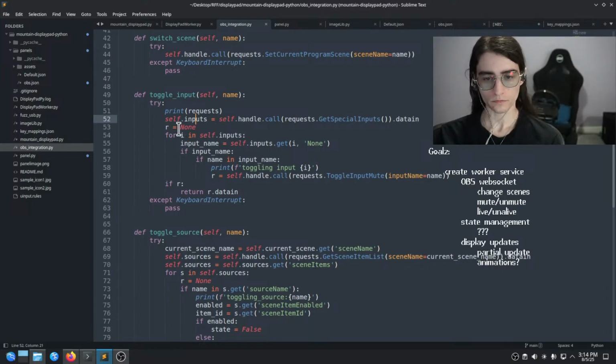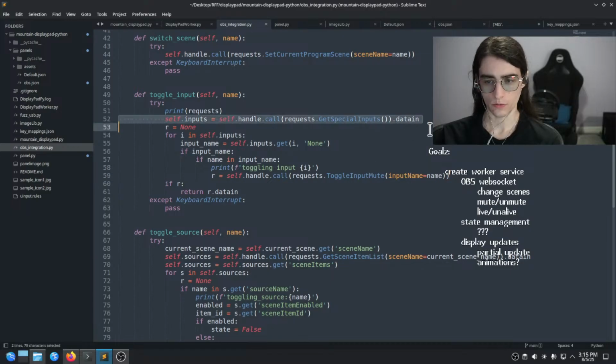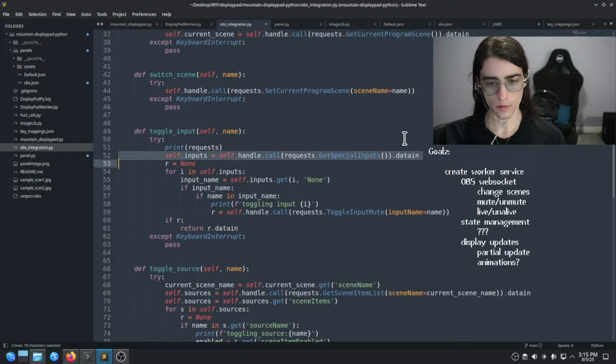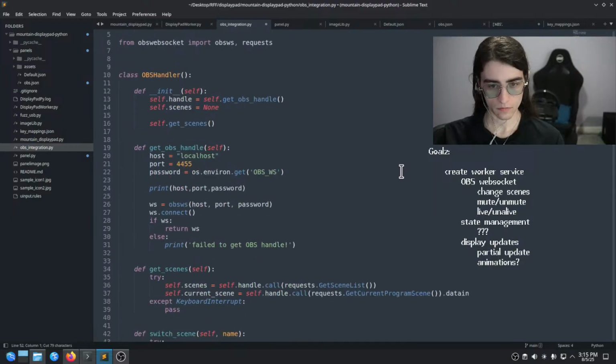Then we also set up a response variable, and then what we'll do is iterate through our inputs, and we'll try to get the input name. If there is no input name, then we return a string of none. And then if our input name is the same as the name that is passed to the function, then we call toggle input mute, and we pass the name to that. That way we can specify, we probably need to move this, we could probably move this to the setup or something.